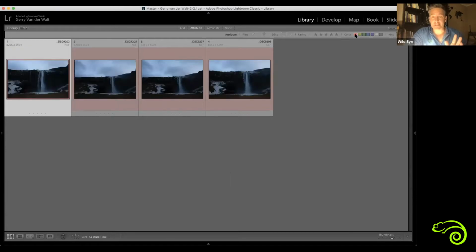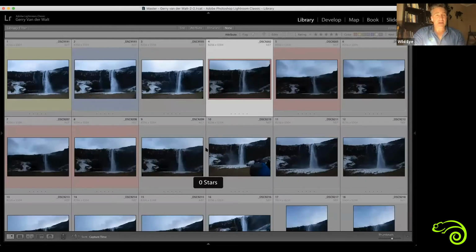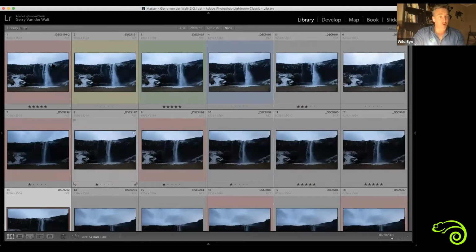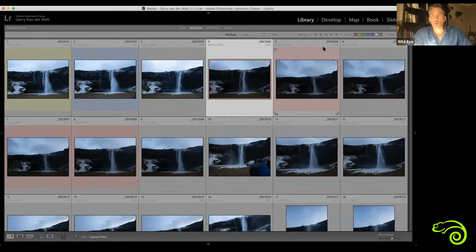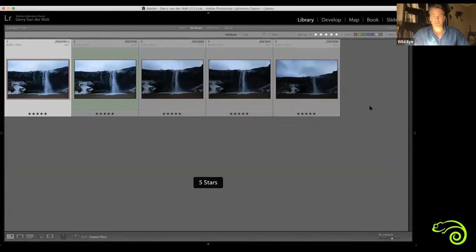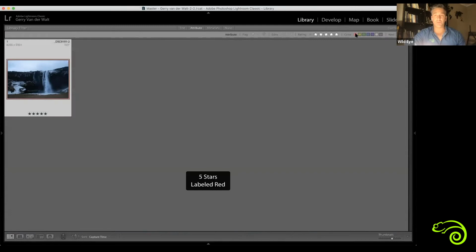The cool thing is this. Let me go back. I have some images here now that are red and 5-star. I've got green and 5-star. See these two? Okay. So I can now go into attributes and say, cool, I want to see 5 stars. And there I can see all my 5 stars, but I only want to see the 5 stars that are red. Boom, there's my image.